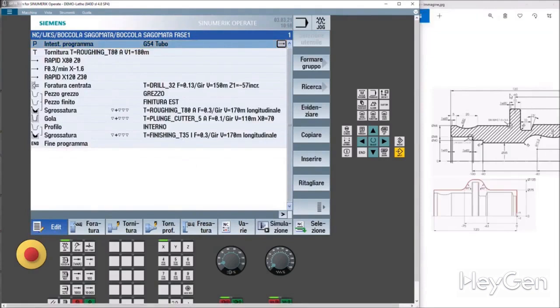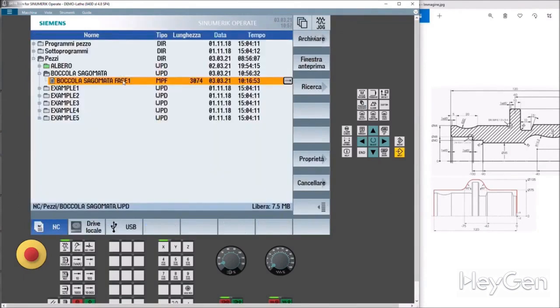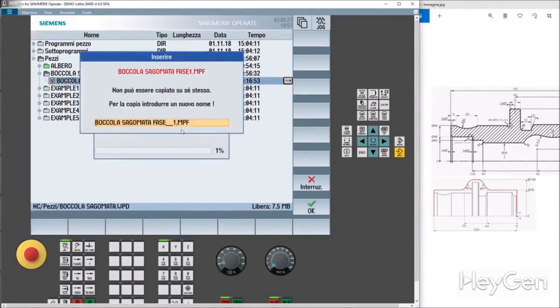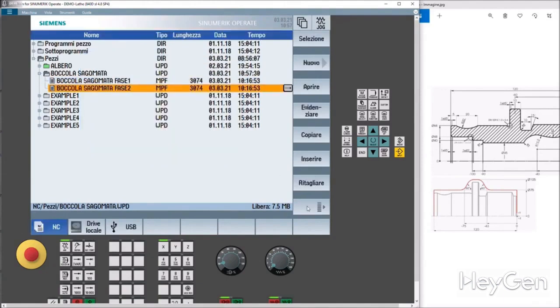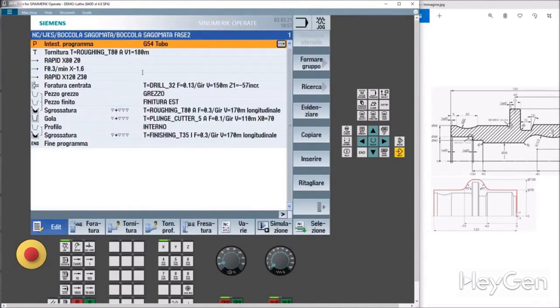Well, having completed this first phase, let's focus on the second phase. Okay? The work processes are very similar. The geometries change. So let's go to the Program Manager and highlight our program. With the soft key, let's manipulate it. First, let's copy it and paste it. The machine tells me, of course, I can't copy a program with the same name in the same directory. Let's go to change the name. Let's open it.